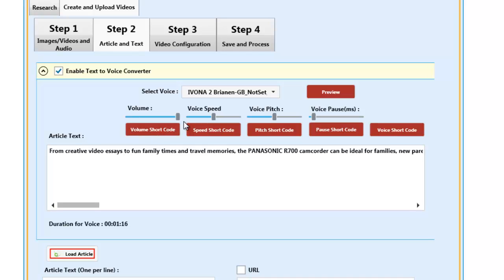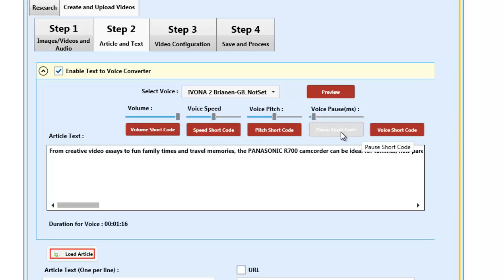What you can do from here is you can change the voice, how high you want the voice. You can add different voice speeds as well. You can add different voice pitches, and you can add pauses as well. So let's just say, for example, after for creative, you wanted a little pause. You choose how long you want the pause for, it's in milliseconds, and then you click on the pause shortcode, and as you can see, it's added a pause in there. And this pause you can directly change from here as well to whatever you wanted.